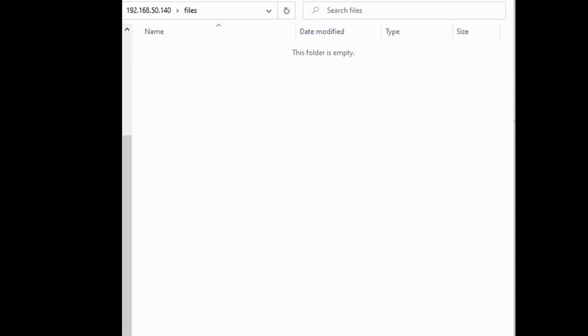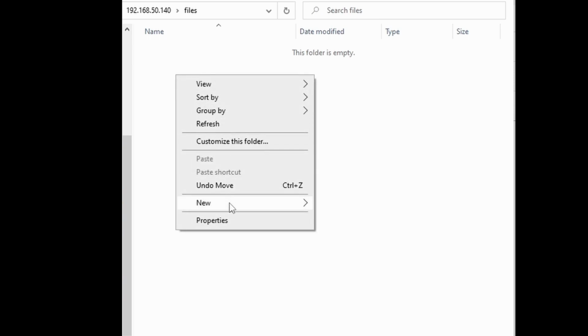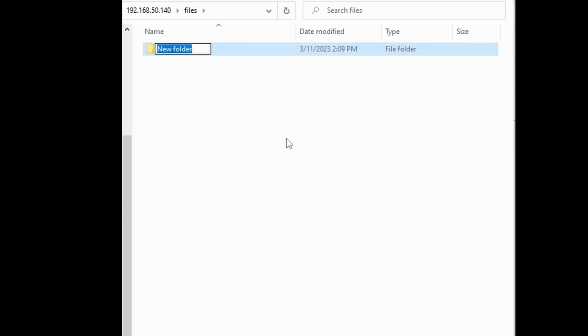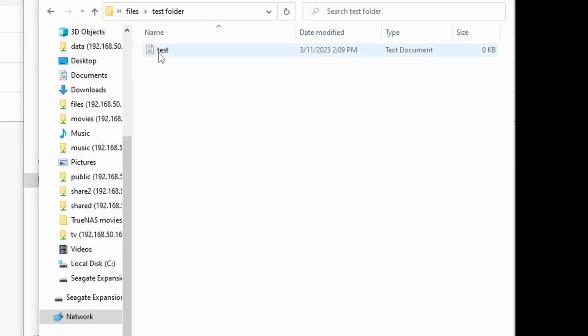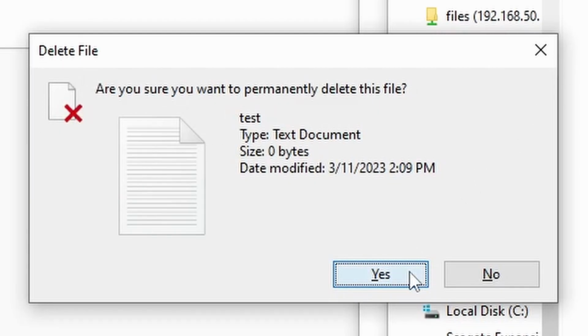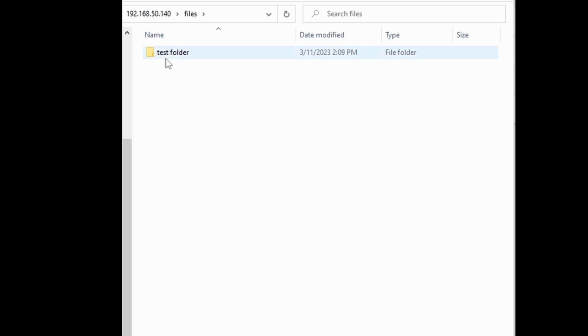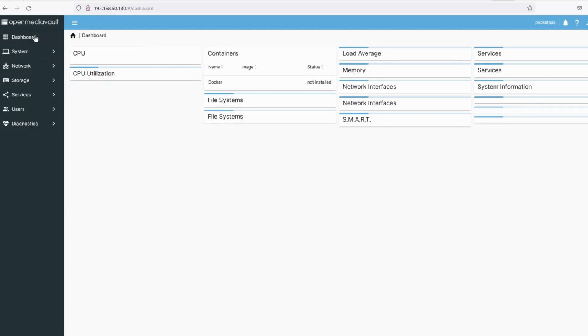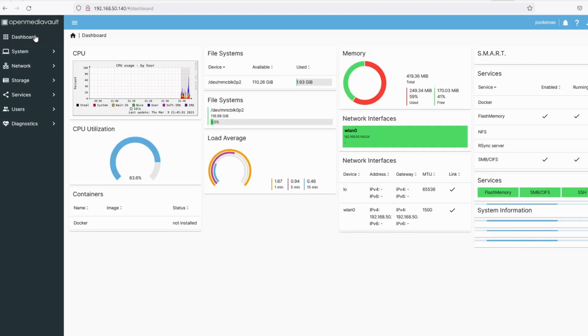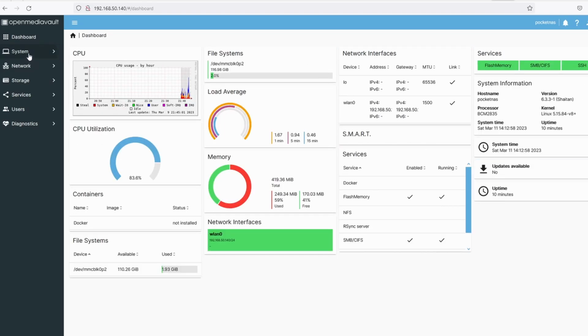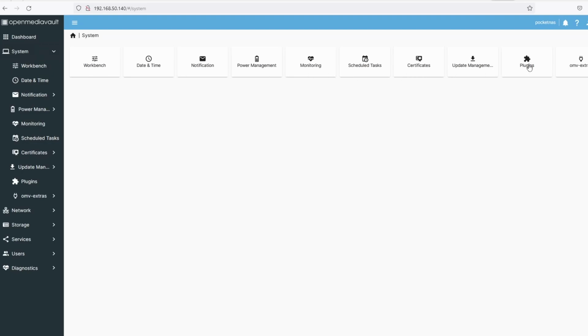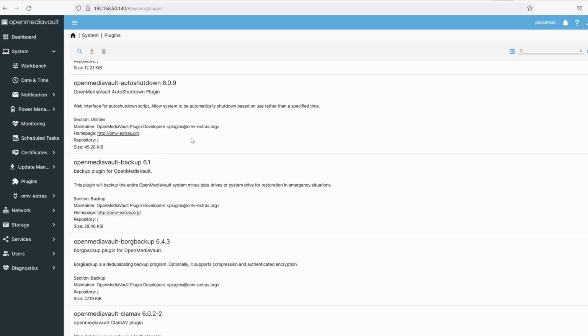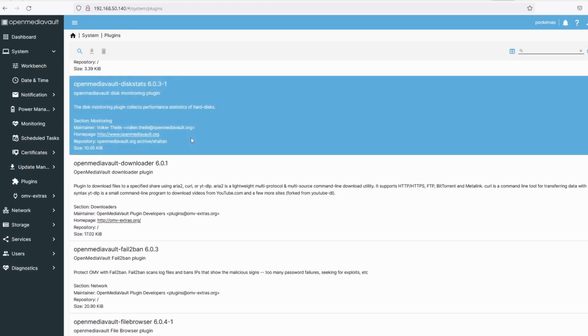Under the new folder, we can test our access by creating a subfolder, then saving a file under it. We can also try deleting the file. Once we've confirmed our access, we'll save the file back into the folder so we can share the file later via File Browser. Now, we will go to System, then Plugins to install File Browser. Select File Browser, then click Install.